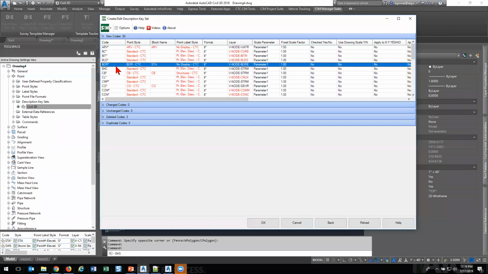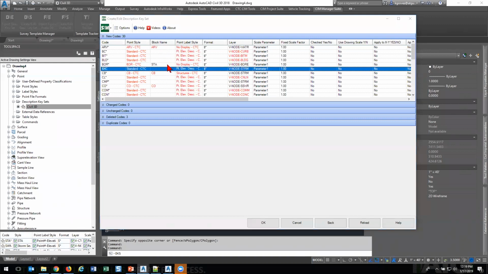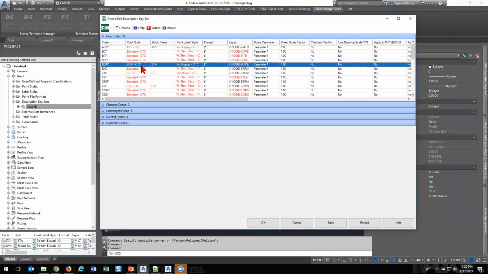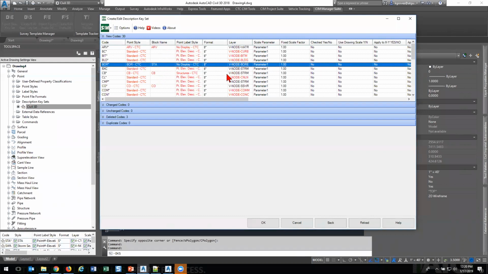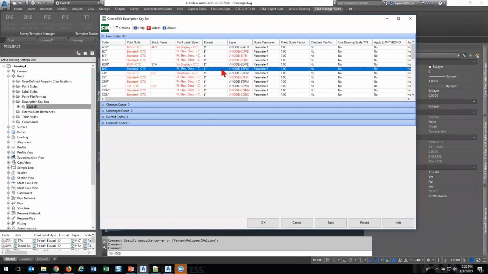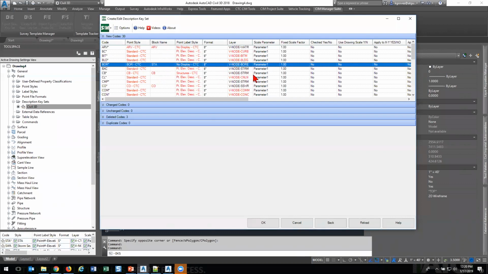However, when I go to the BOR file, the BOR description key, this STA, that's in black. So I do have that block, but I don't have a point display style, a marker style, that's called BOR CTC. So that's going to get created, and my label style, again, no display, is going to get created. As we move to the right along this list, vNode BOR, that layer, that's in black. That already exists. What doesn't exist are the layers vNode, curb, bituminous, or building.